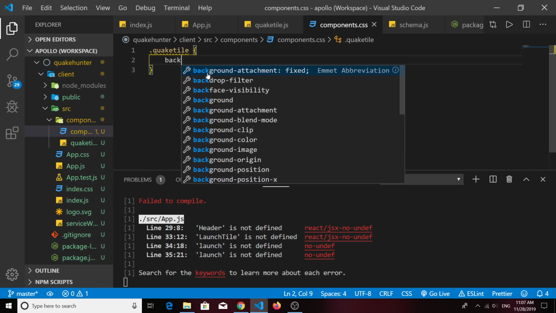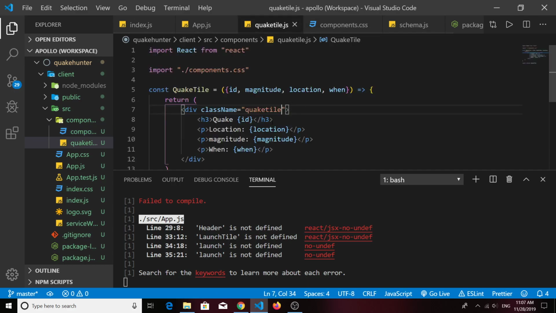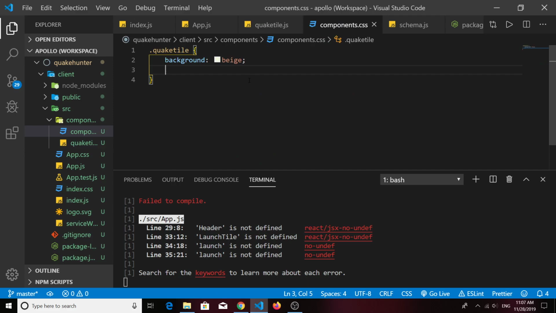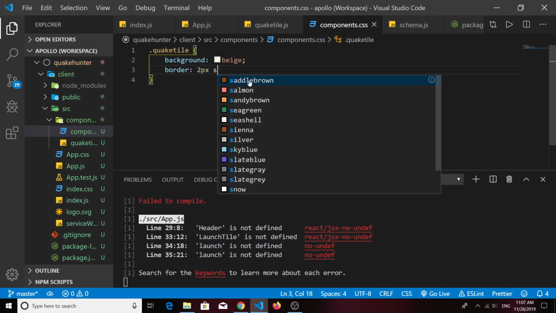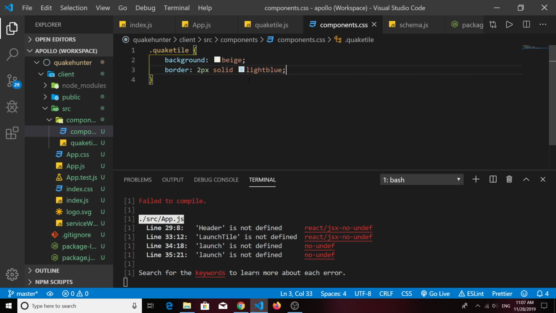Why don't we give it a background color of beige? First of all, let's just separate the title of the event from the details. So we'll put in a horizontal line here. All right, we'll give this a border of, what, 2 pixels, solid, and let's make it light blue in color. All right, so we'll leave it there for now.